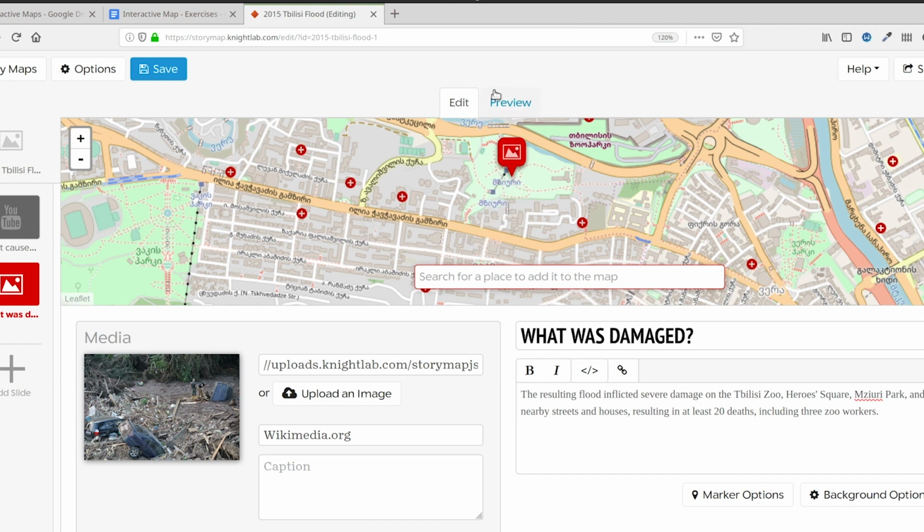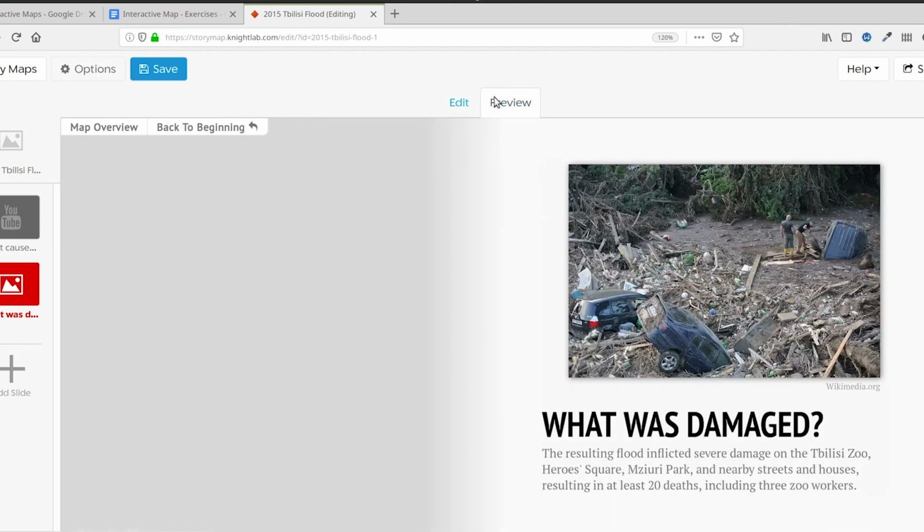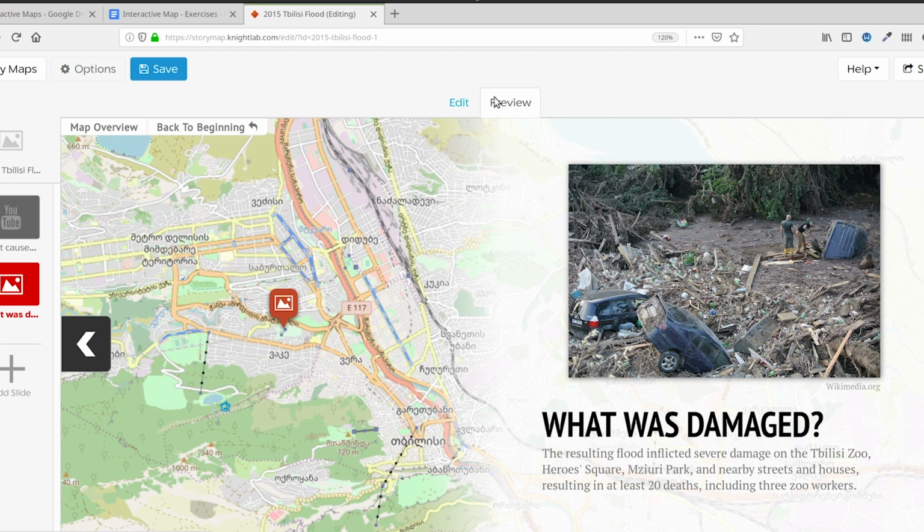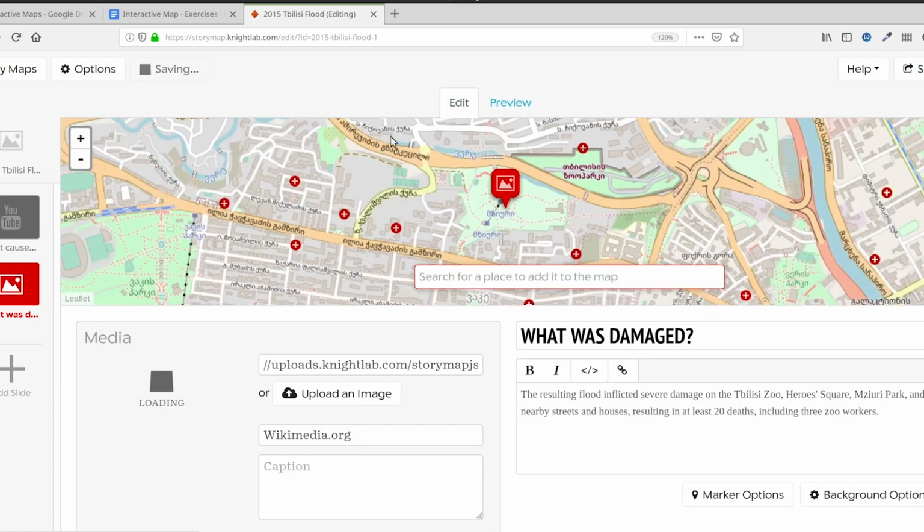Okay, so let's do the preview. Let's see how it looked. So we have some images, or an image of the damage. We have some text, and we can see where on the map this took place. Cool, all right. So we're gonna add one more slide. So let's go back to edit.